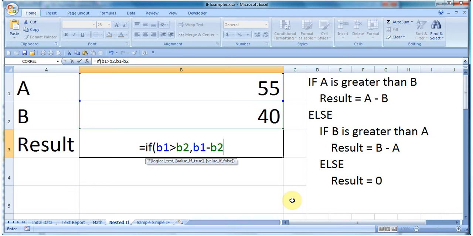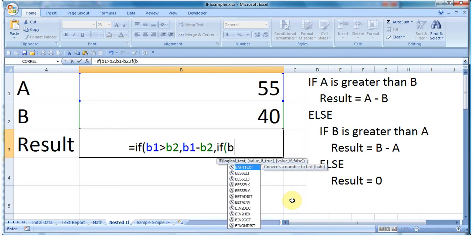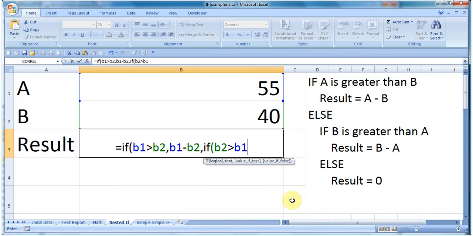At this point, we've done the work to determine what to do if B1 is greater than B2. Now we have to figure out what to do if B2 is greater than B1. So we put a comma, and in the else part of the if function, we're going to put another if statement without an equal sign this time. So I'm going to type in if, the opening parenthesis, B2 is greater than B1, comma, and what to do if that particular condition is true. I'll take B2 minus B1, followed by a comma.